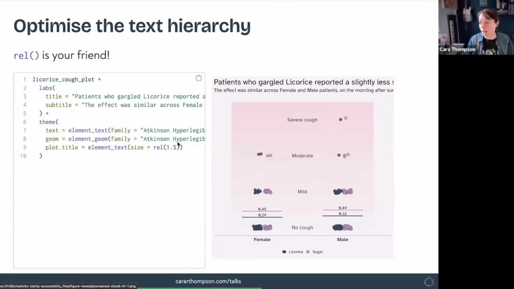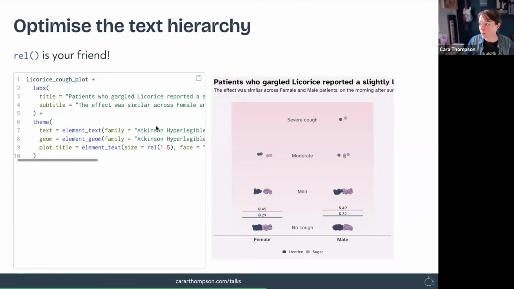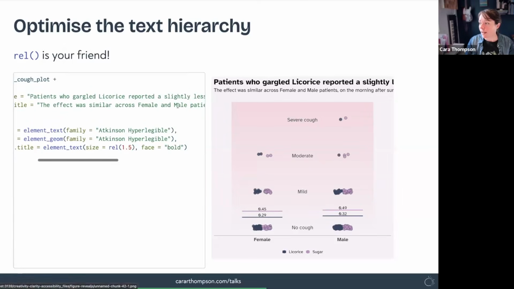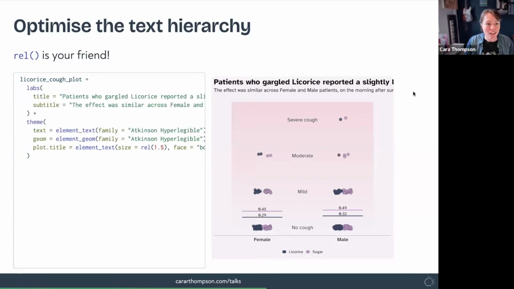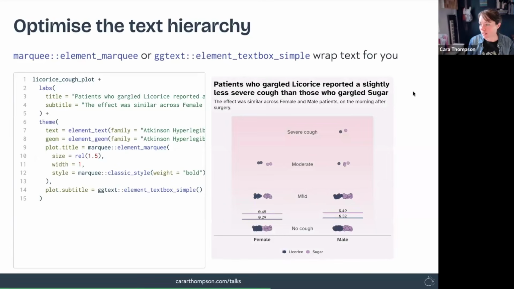So we can use rel, and it's generally a good idea anyway to have your fonts be multiples of each other in terms of their sizes. 1.5 I think works well for the graph that we've got. 1.6 is a fairly standard one to settle on as well. And it just gives us a nice bit of visual differentiation between them. I'm also going to make the title bold, which just emphasizes that text hierarchy a little bit more, simply by using face equals bold. But we're still running off the edge of the graph, which is problematic.